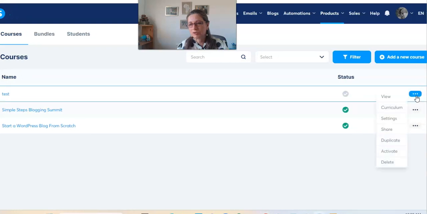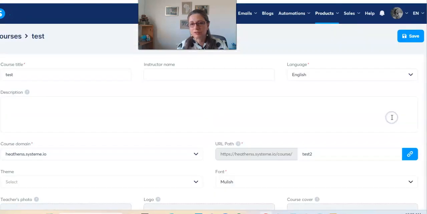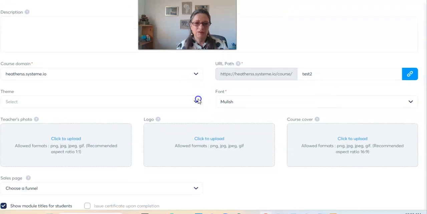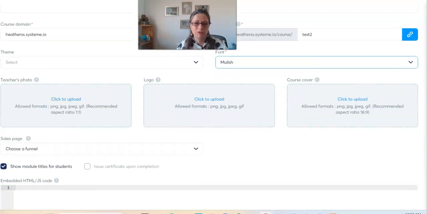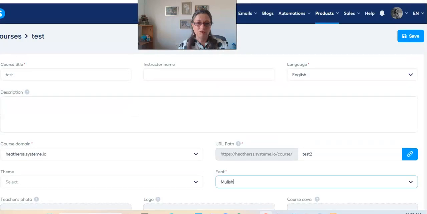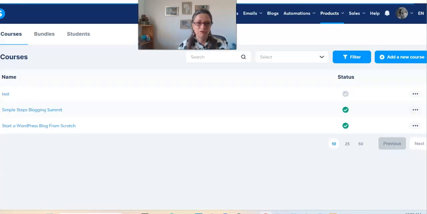And the little 3 dots are also very useful. The settings. You can do the instructor's name and description. You can do colors and fonts, and then you do all your images here: the teacher, the logo, the course cover. This is also really important once you have done your sales funnel to put it in here, because if somebody lands on your course, they've got to pay for it. You've got to connect it to the funnel, right? And there's also a section here for code if you want to do tracking code.